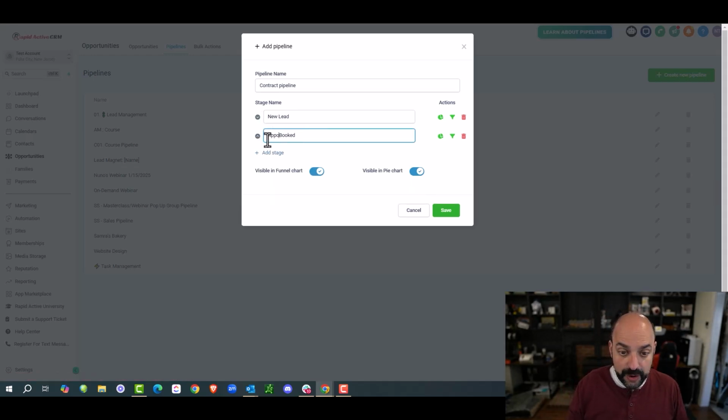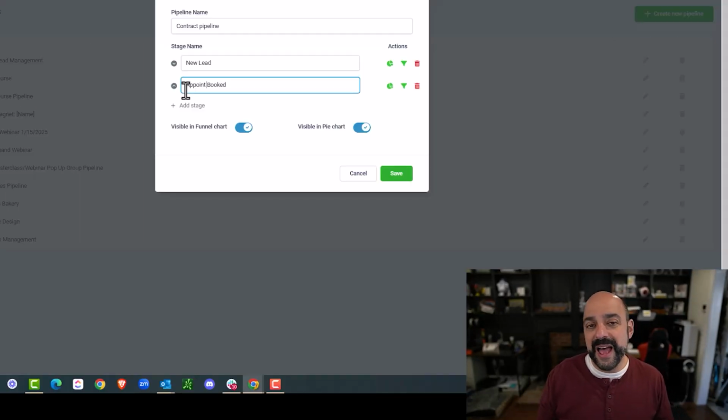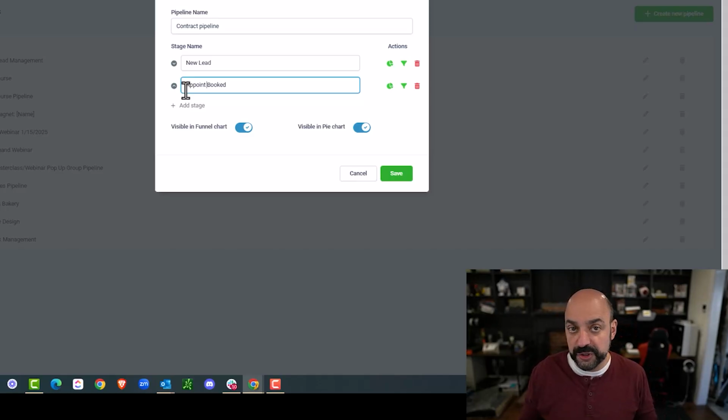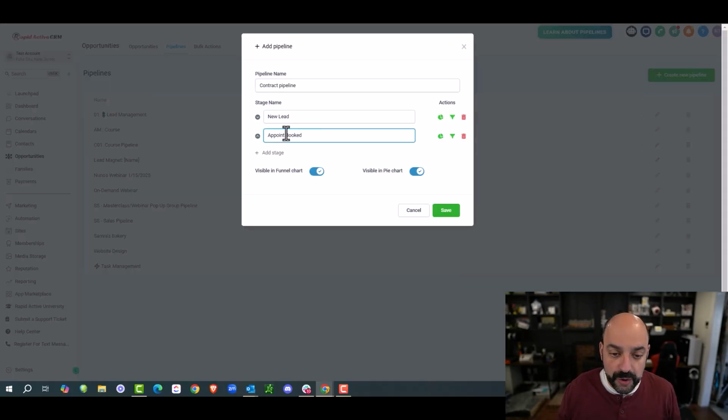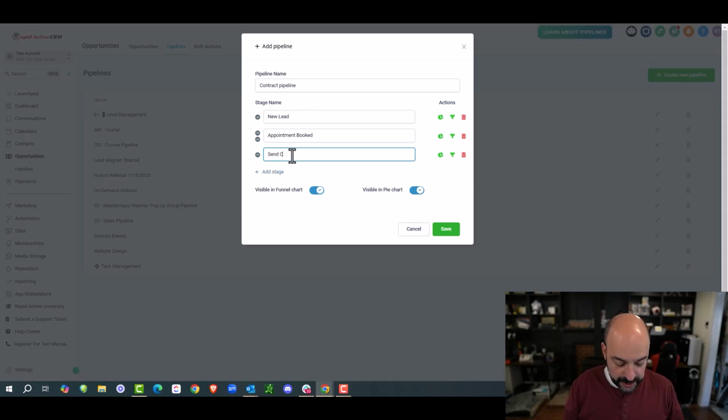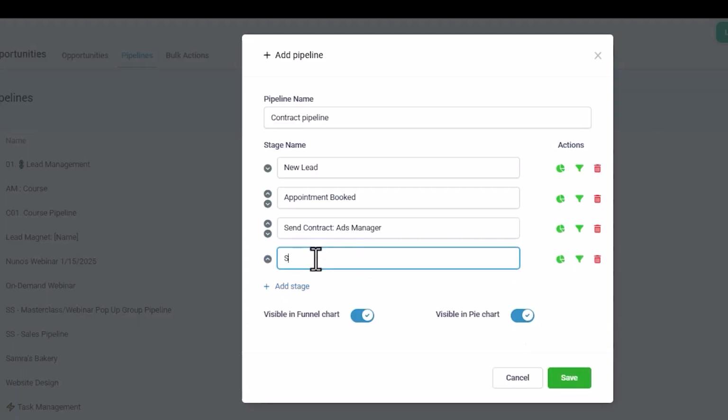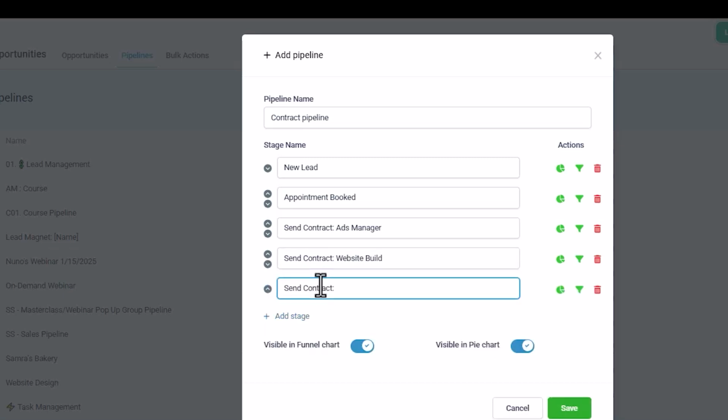Okay. And then what I'm going to do is after the appointment's booked and I actually move with the client, I have to make a decision, right? And I'm going to build this where I have multiple contracts and I'm selling multiple services and I'm going to have multiple invoices. And I'm going to show you how to do this. So I'm going to have appointment booked. All right. I'm then going to have send contract one, and you would name it something, right? Well, actually, let's name it now. Ads manager, right? This will be send contract website build. Okay. Send contract coaching.